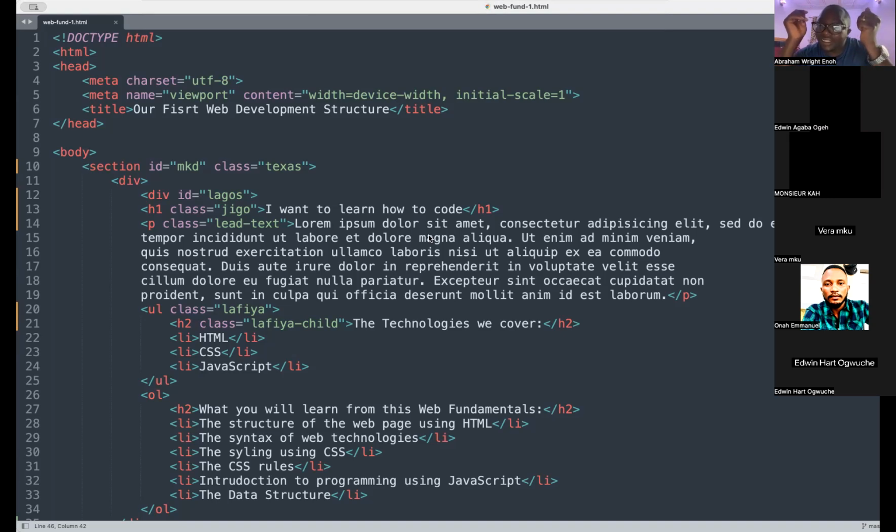An OL is an ordered list. An ordered list means when you want to list elements in a number, then you use the tag name OL. And UL is an unordered list. An unordered list means when you want to list elements that go by bullet points. Is there any other thing that he said that I've not talked about?